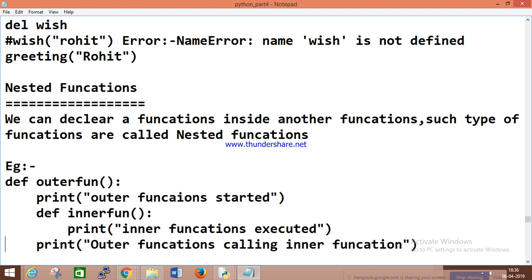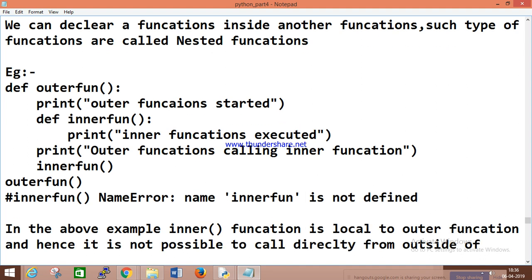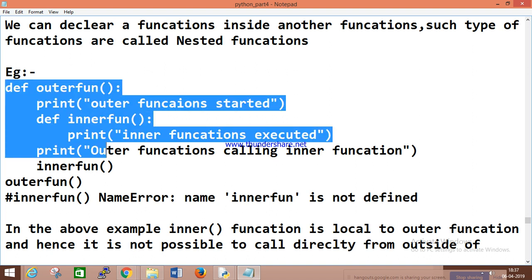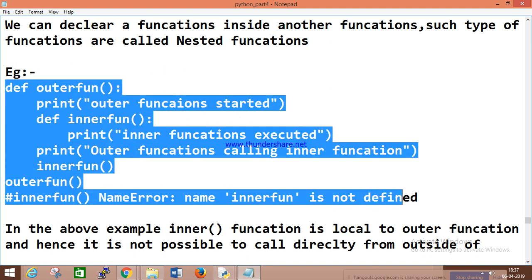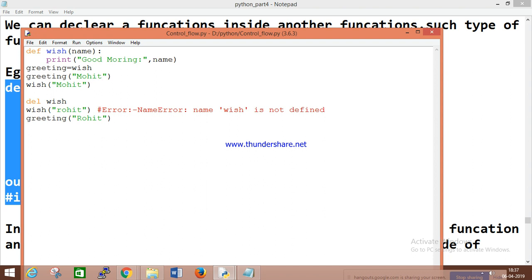The next topic is called nested function. Nested function means a function inside another function. We can declare a function inside another function, and such types of functions are called nested functions. So first, what is a nested function? A function inside another function is called a nested function. But your question is how to call this function.